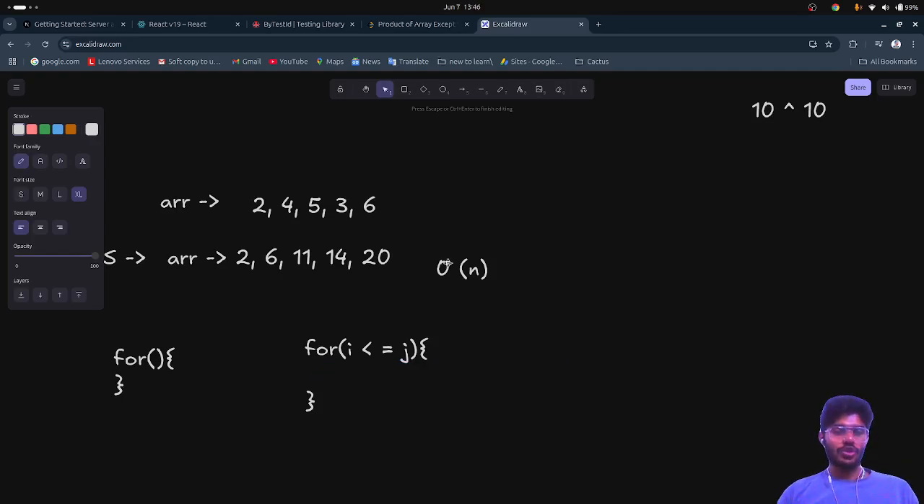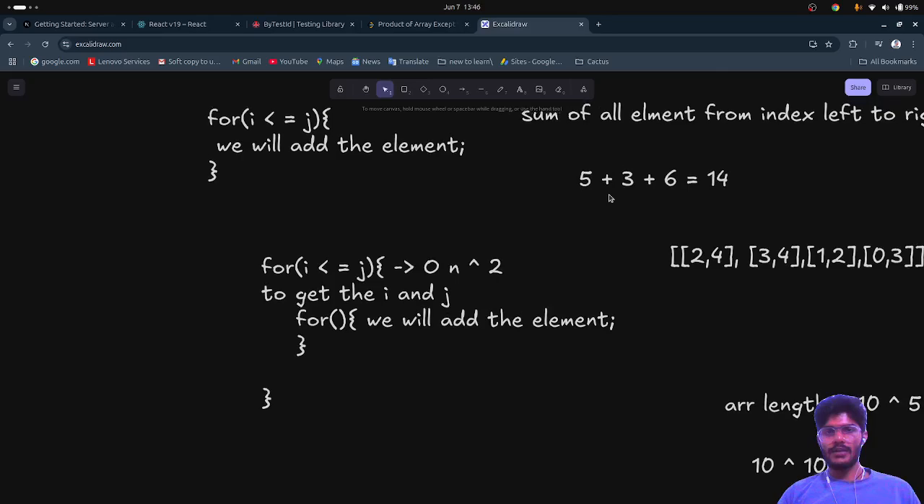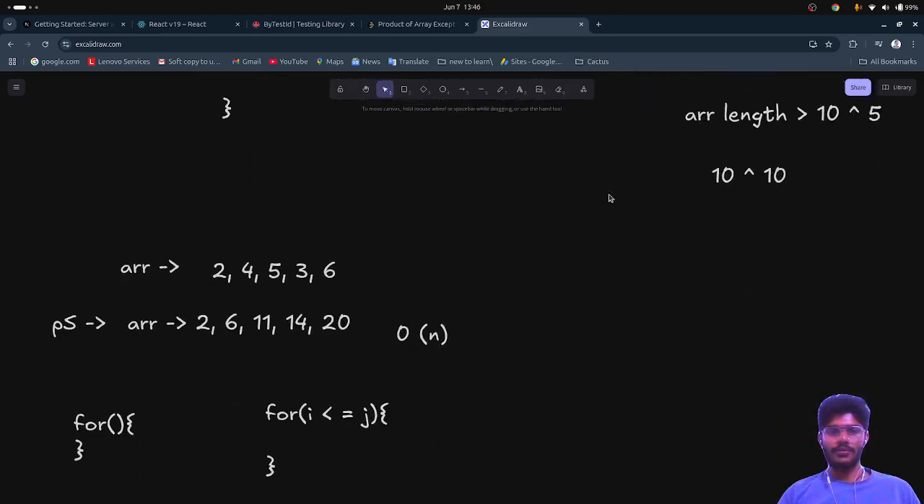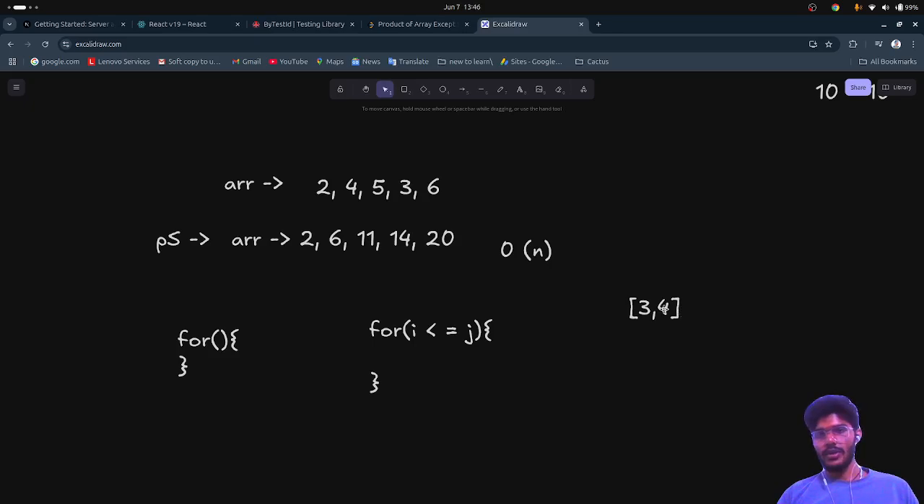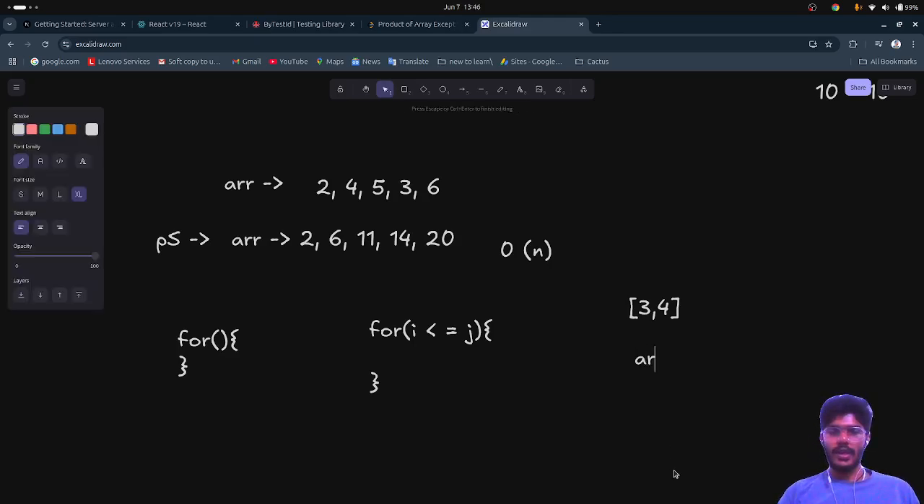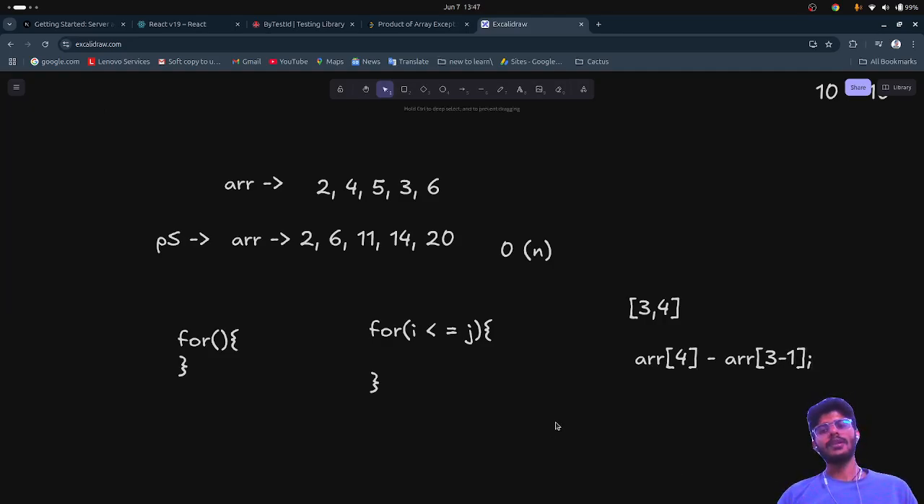So you have got the indices. Now the indices are, let's say, 3 and 4. Here your indices are 3 and 4. What you're going to do is index 4 minus index 3 minus 1. So it will look something like array index 4 minus array index 3 minus 1. This will be the answer.